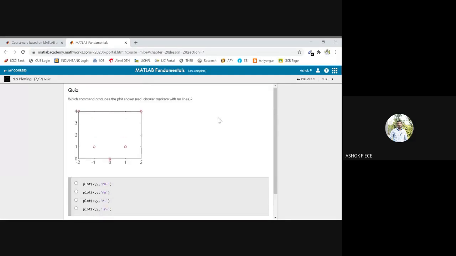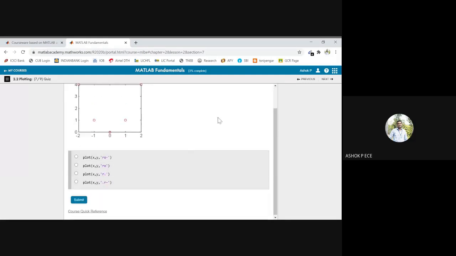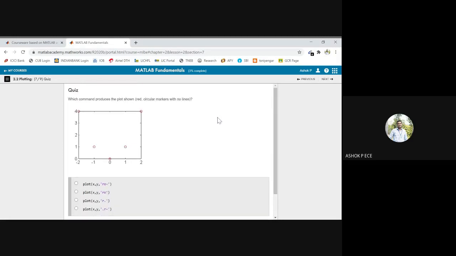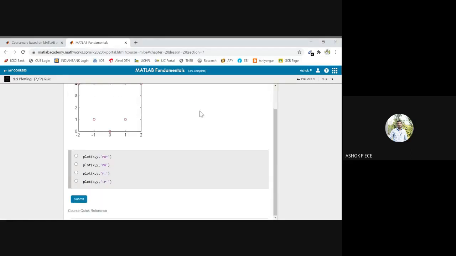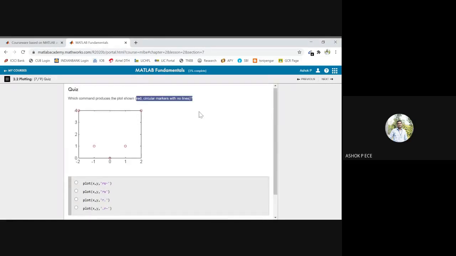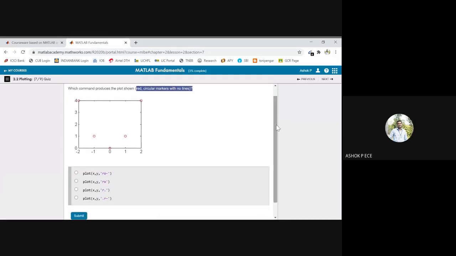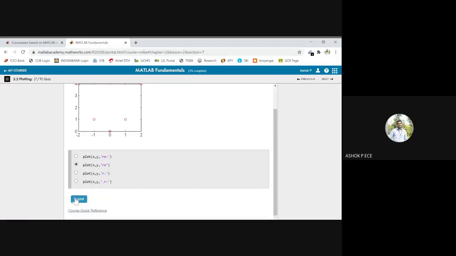Which command produces the plot shown here? Tell me the answer for this. See, they have used no lines here. They have used red color. They have used circular markers. These are the clues given to you. I'll show you the options. Tell me which option is correct. Red circular marker with no lines. Which answer should I select here? Some are saying A, some are saying the second one. We'll see. I'll select the second one. Let's see if it is correct or not.